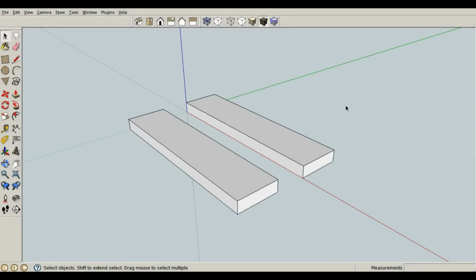So a group or a component, which one do you want to use? I always say use components and never use groups, and I'm going to show you why. Every time you make a part, you're making a three-dimensional object, and then you need to decide whether you want a group or a component.